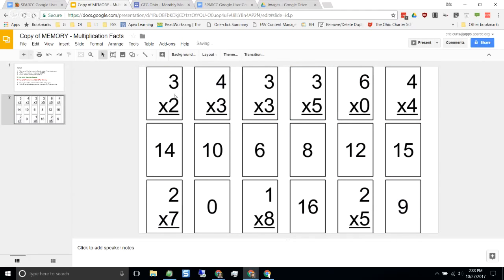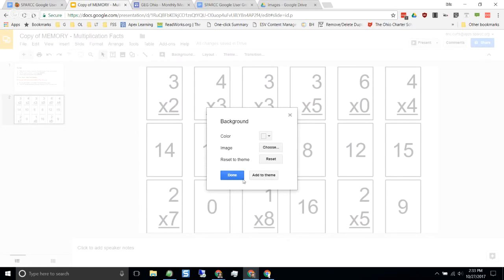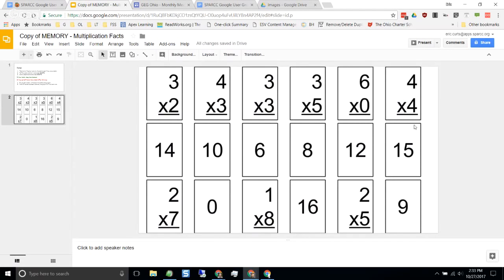So what they did was they created all of these answers, like 3 times 2 and 6, or 2 times 5 and 10. So there's the matching things. They created all of this and they saved it as an image, and they made that be the background. That's actually the background of the slide. So you can't move this.